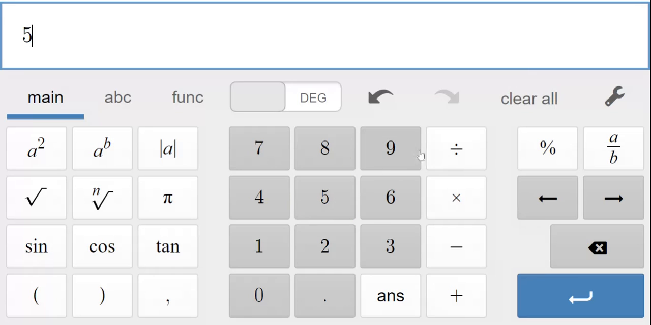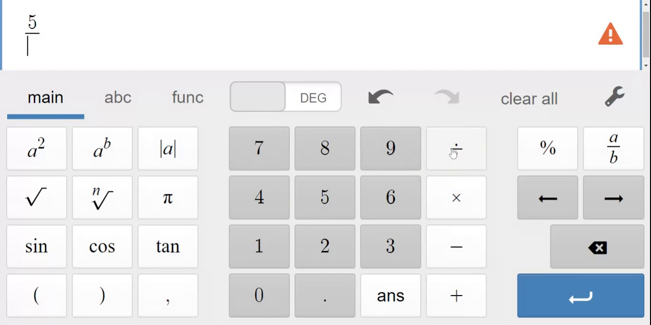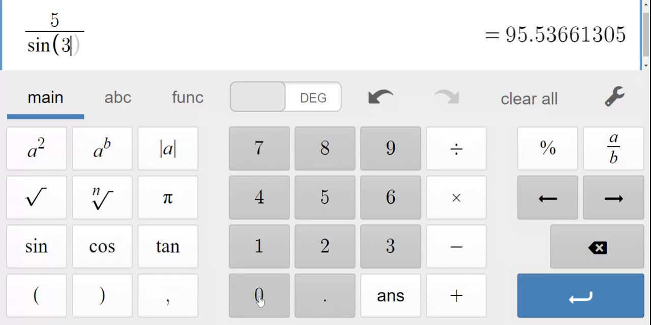So I'll type in 5 divided by, you'll notice that this calculator automatically makes it into a fraction, which is good. Sine of 30, and we have our answer of 10. Okay. Now, if you're using a calculator that won't automatically make it a fraction, you don't have to make it into a fraction. It's just safer, less chances for errors if you do.